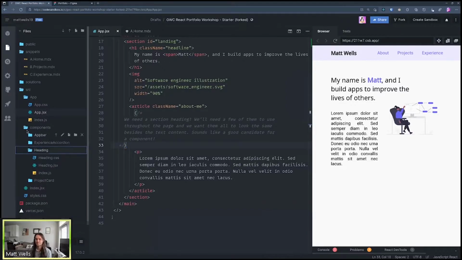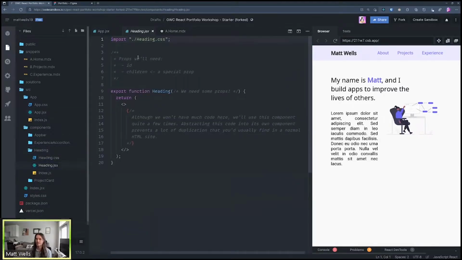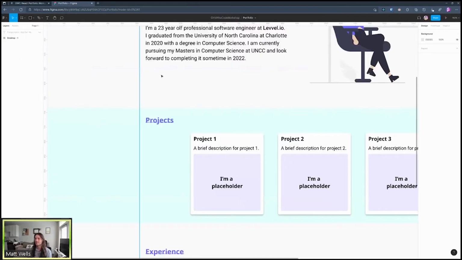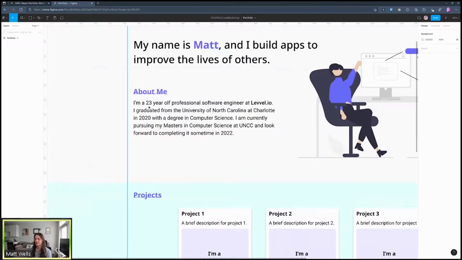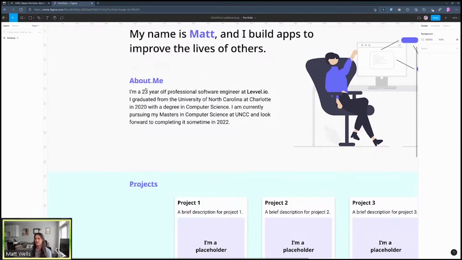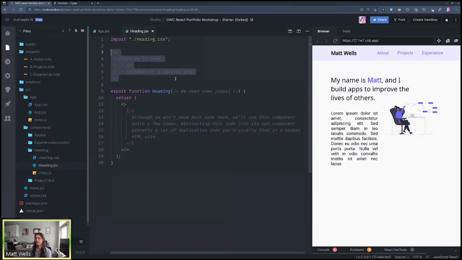If we look in our components folder, there is a folder called heading, and we can go to heading.jsx. This will be our heading component. So this is going to be this about me header, this project header. That's what that's going to be.